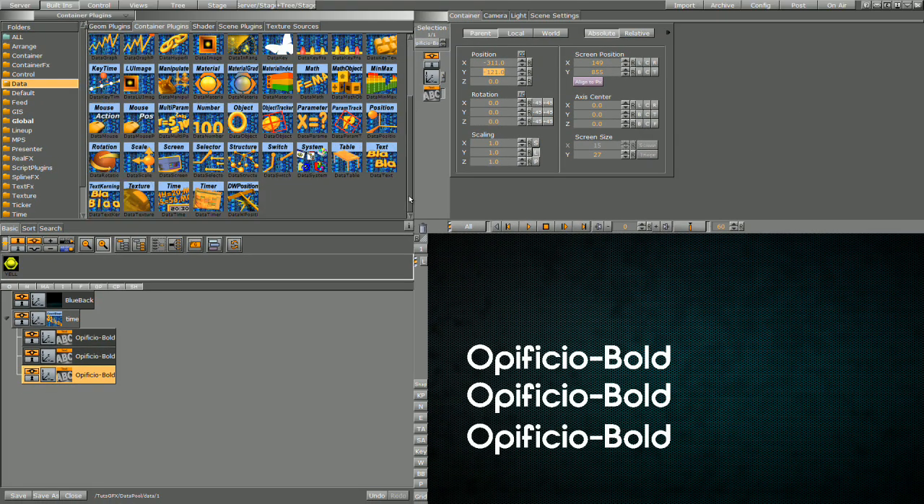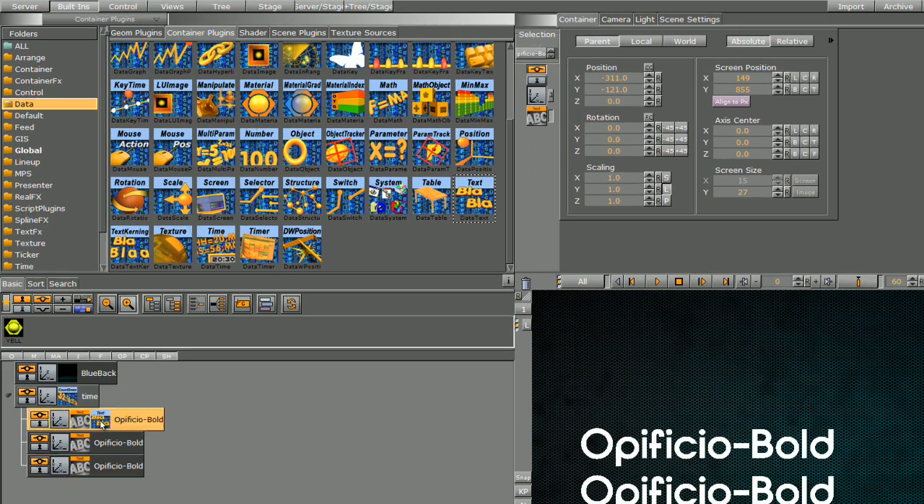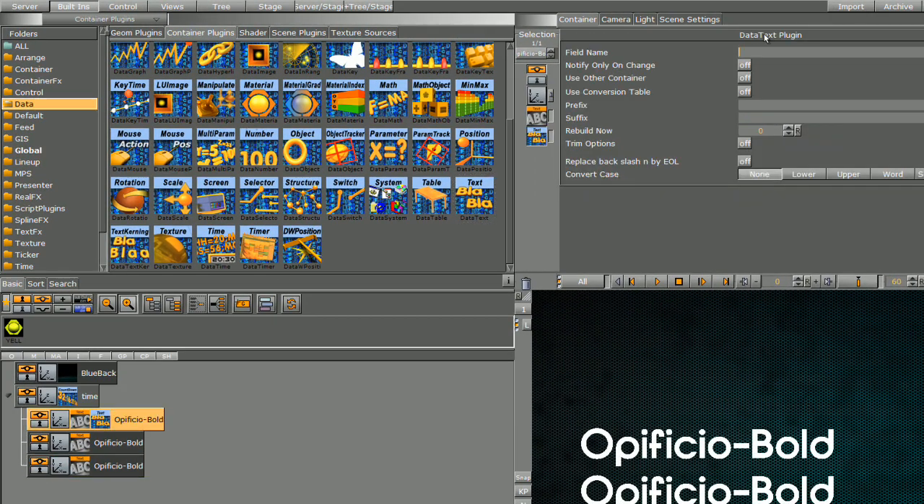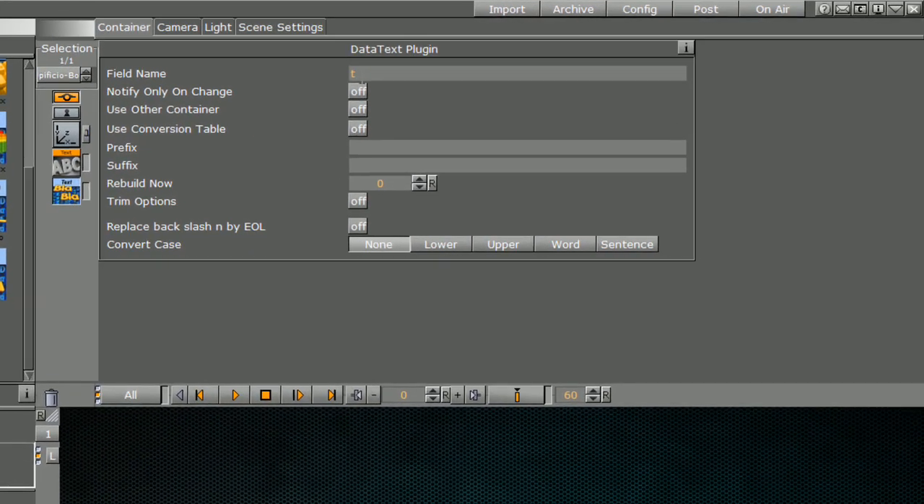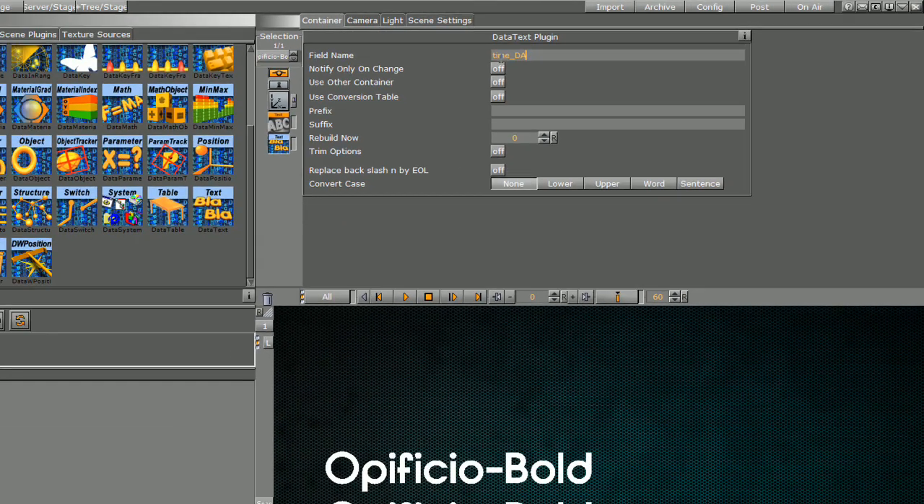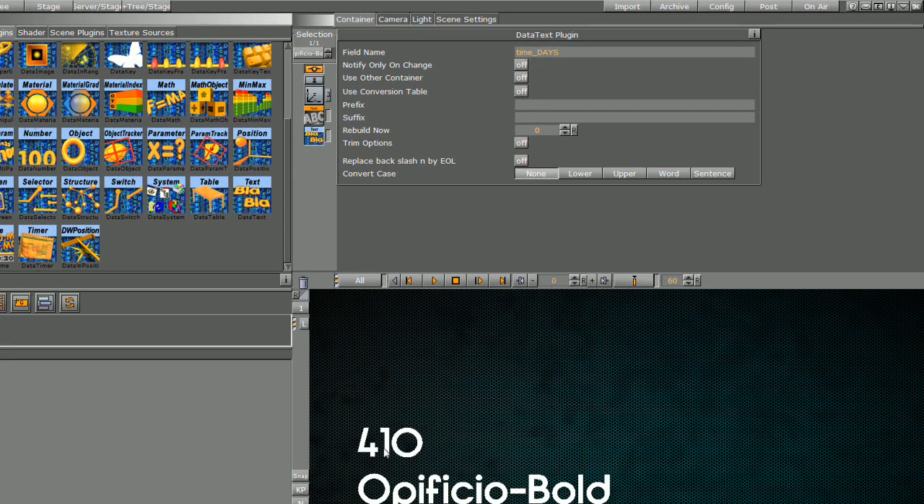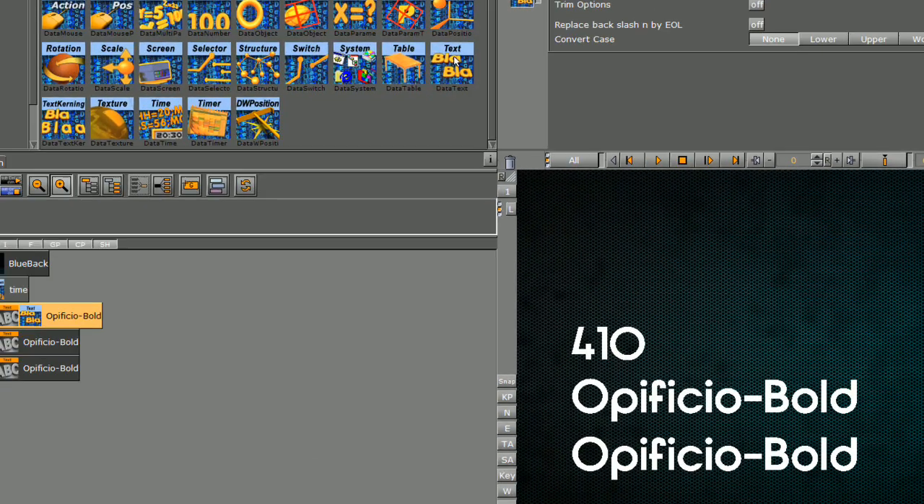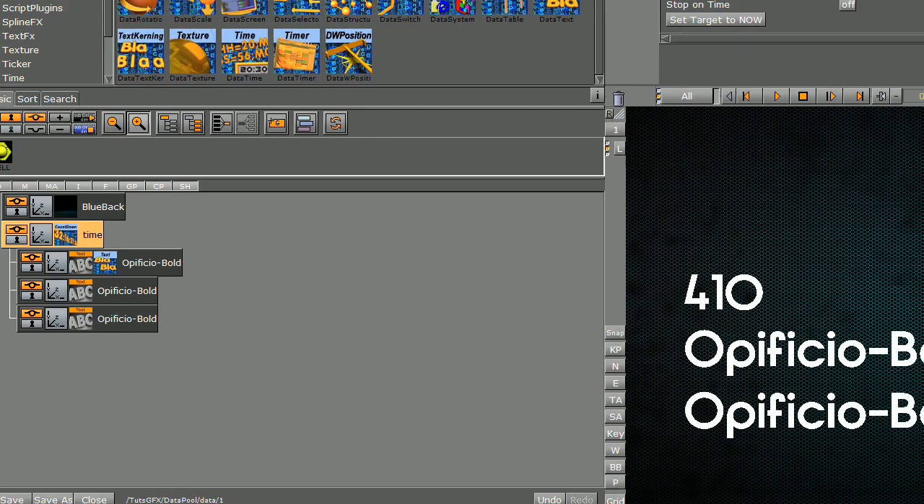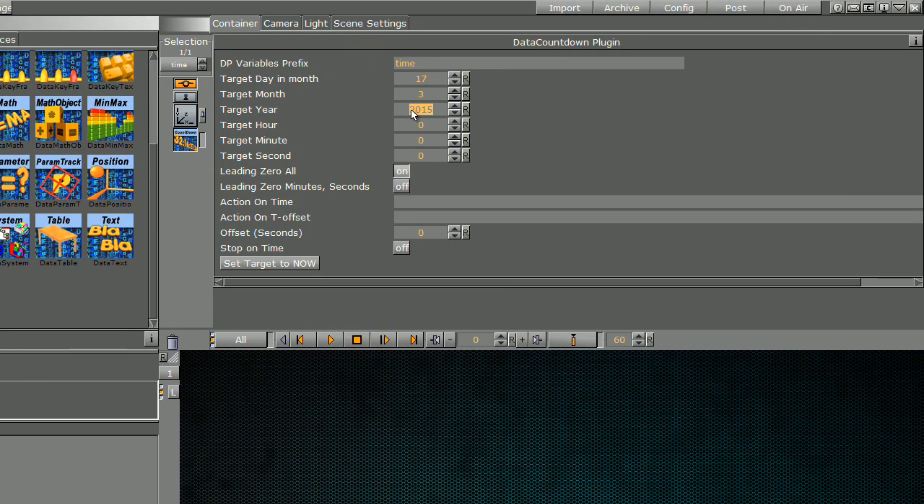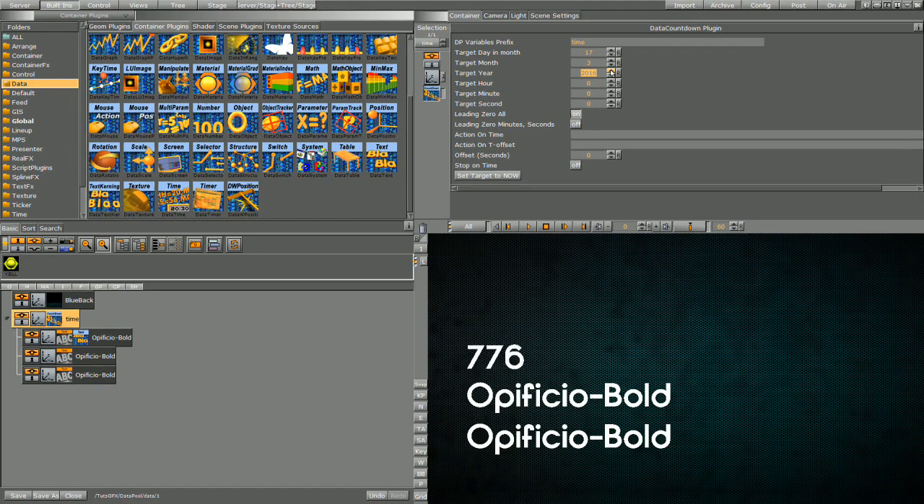Okay, so we'll drag a data text down, and we'll click on the text, and we'll say time underscore days. And you can see immediately when we do that, that it's switched to 410 days, because that's how long it's going to take to get to March 17th, 2015. If we move this year up, that should change. If we move it down, that will also change.